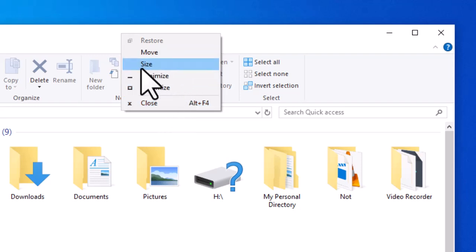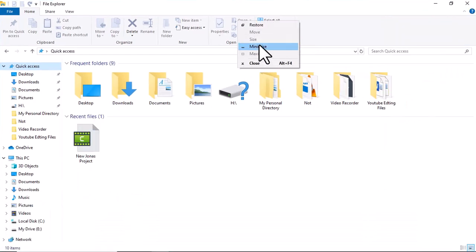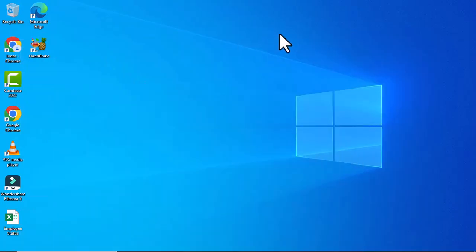All these tools that we have here can be found on the control box, especially the restore, minimize, maximize, and close. So you can use this to maximize, and you can use this to minimize. So this is the function of the title bar of your File Explorer software.